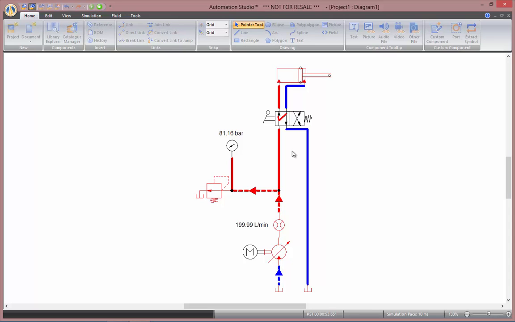If you want to free the movement of the directional valve and be able to use its control, you have to click on either control that are present on both sides. So I can click on the spring and now I can use my lever to control my directional valve.